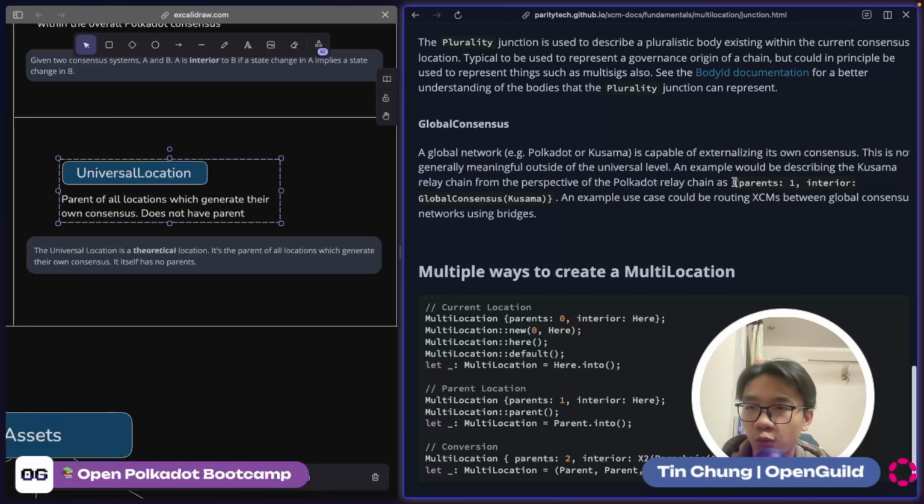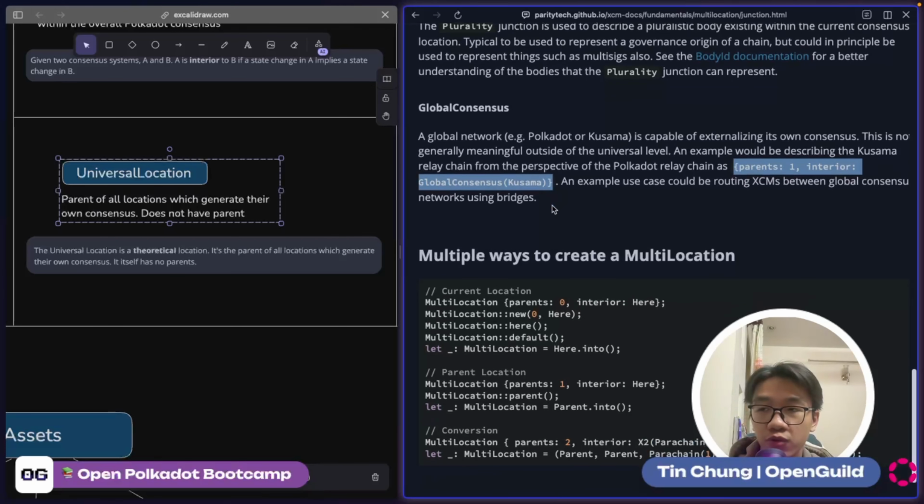So as parent 1, that means from Polkadot, you want to go to the parent with a universal location. Then you go to the global consensus Kusama. Yeah, so we're going to specify the parents and interior global consensus. So if you want to send a token from Polkadot to Kusama, it's definitely possible to do that. An example use case could be routing XCM between global consensus networks using bridges.